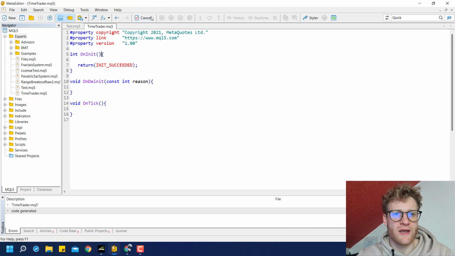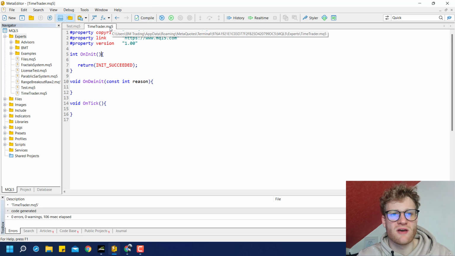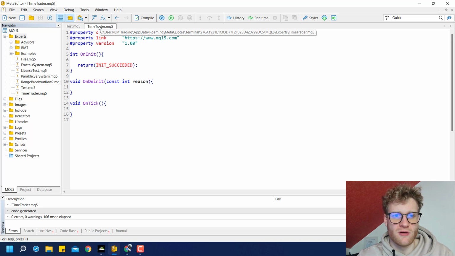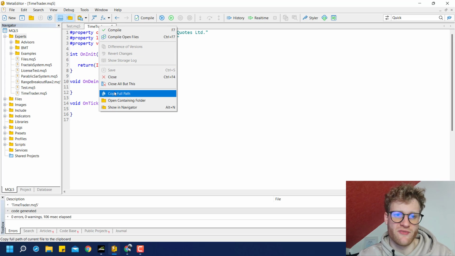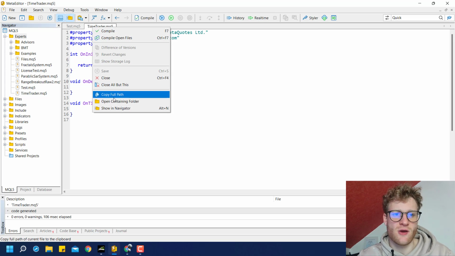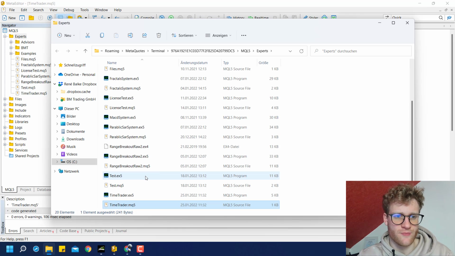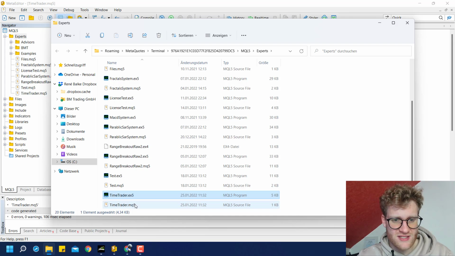So make sure to click on compile from time to time, because in the moment that you click on compile, the Meta Editor will take your text file pretty much, which is this .mq5 file, and it will compile it to an executable file. So if we right click here and click on open containing folder, you will find the files here. So as you can see, we have this MQ5 file and this EX5 file.